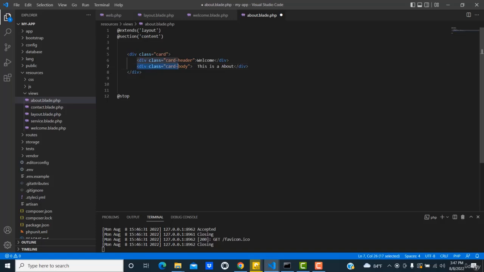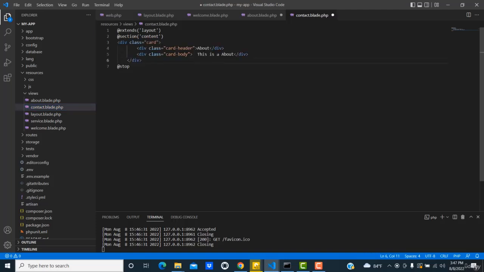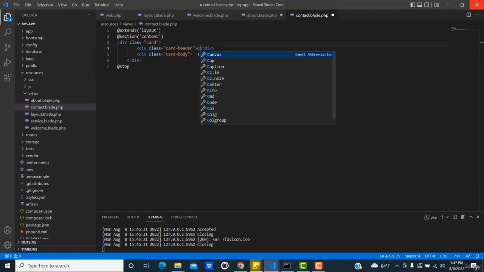Paste it inside the div as a card body. Okay, in this div, this is your page name, about page. This is the about page. So it's the same thing. I Control C to copy. We apply it to the other pages, which is the contact page. This is the contact. Here the header also, I'm going to change it to contact.